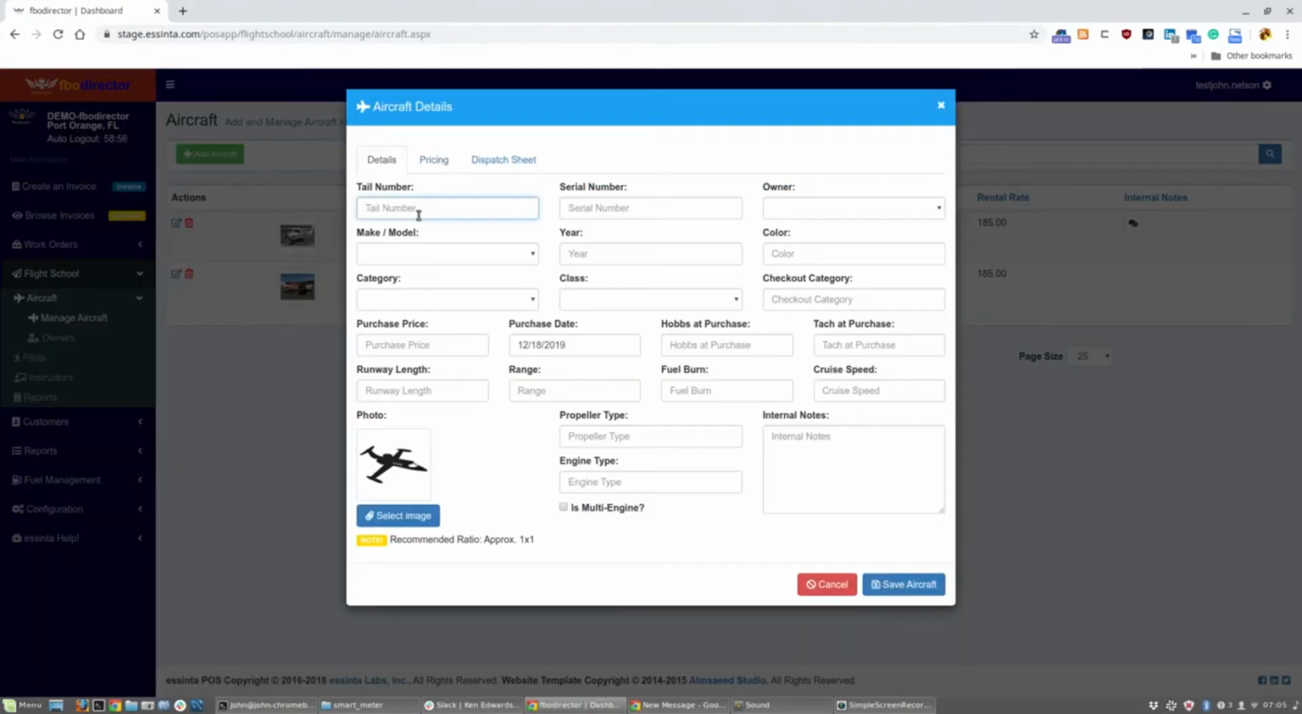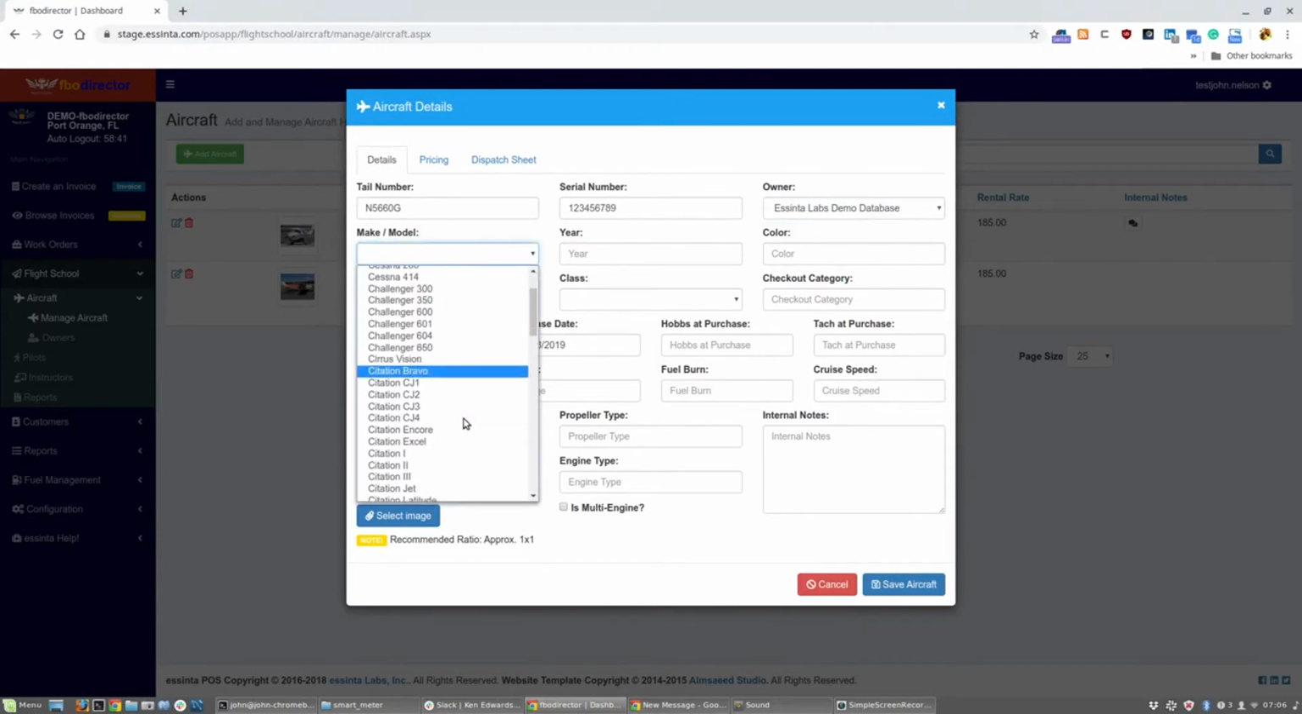And the first airplane I'm going to add is November 5660 Golf. I don't know the serial number, so 1, 2, 3, 4, 5, 6, 7, 8, 9. The owner, of course, is going to be Ascenta Labs database. That particular aircraft gets pulled from our make and model list.